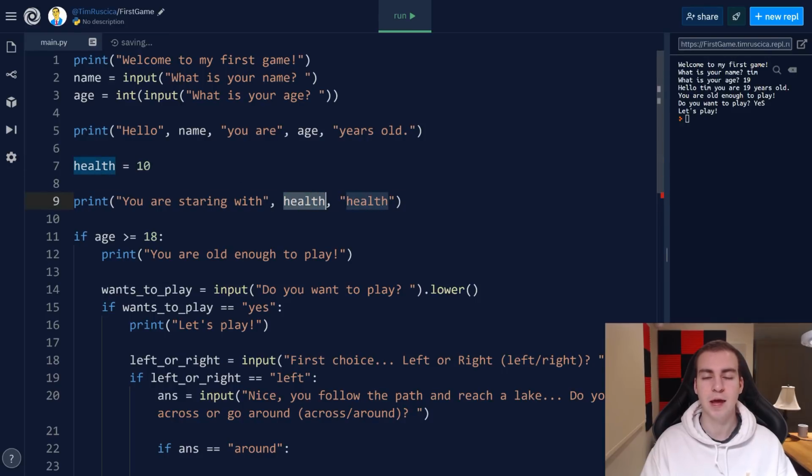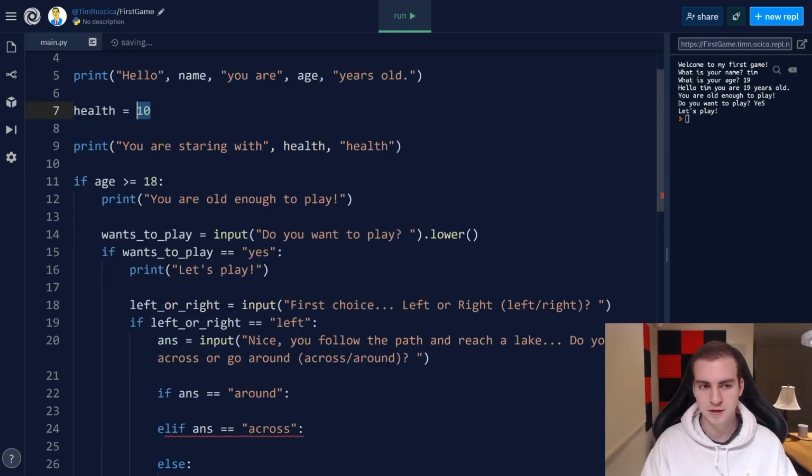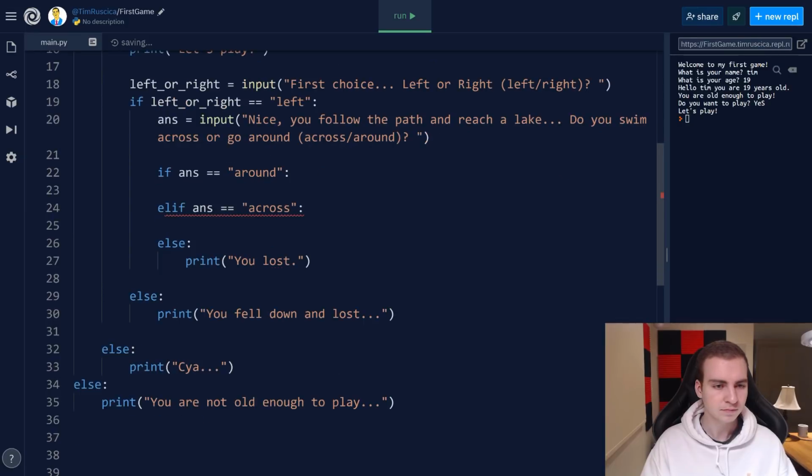The reason I put health here instead of 10 is because if I change this number, maybe I change it later to 15, 20, something like that, I want this to automatically update. I don't want to have to rewrite the number 2 times. It's better just to have it stored in one place. So that's why I've done that. So we've defined they have a health. And we'll say if ANS equals around, then, whatever. If ANS equals across, then we'll print something else.